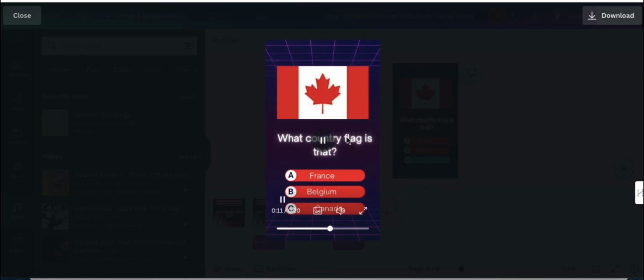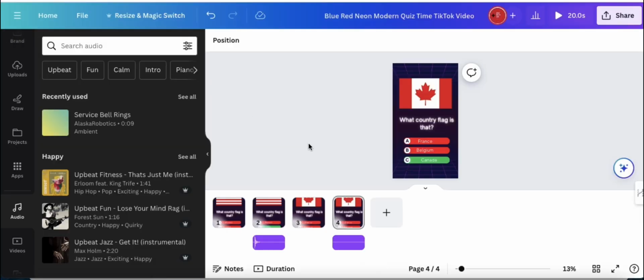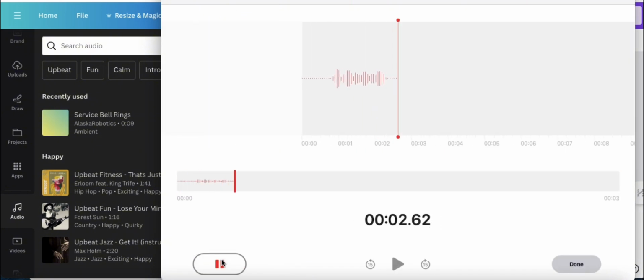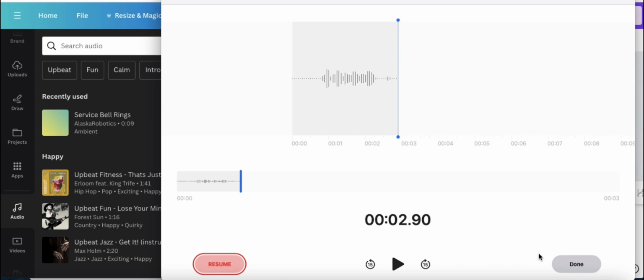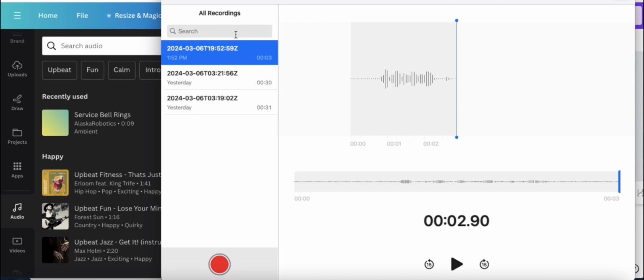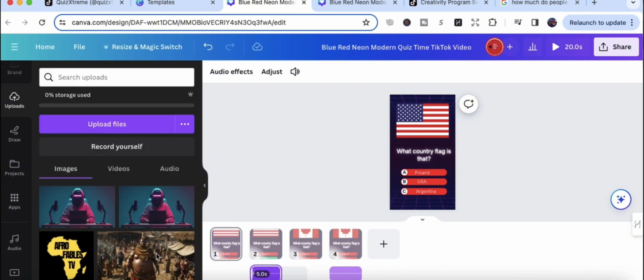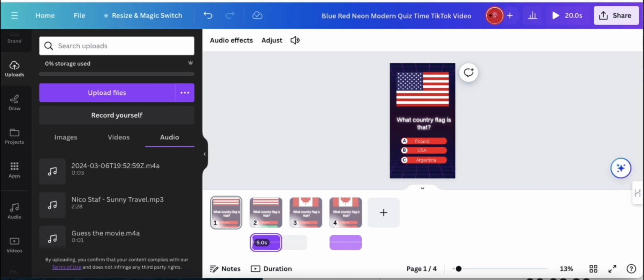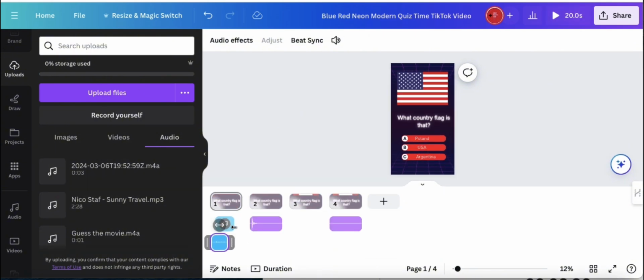Then you can just add, what country flag is that? So let's speak. We can actually do a voiceover right here. So I use voice memos on my laptop. You can use any other service. So just do a little voiceover. What country flag is that? 2 seconds and you're done. And you drag and drop it into Canva. So here's my audio. I'll just drag and drop it right here. You can use AI for this, whichever one you please. So just click it and you can put in this first one. Do the same thing for the second one.